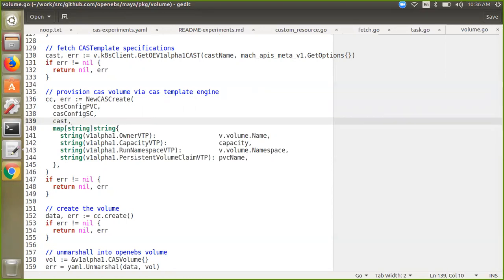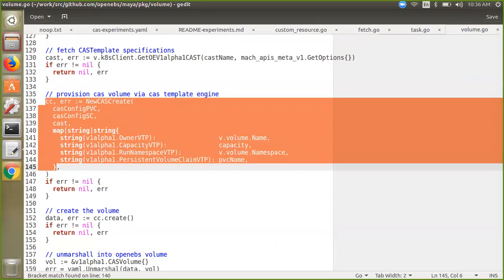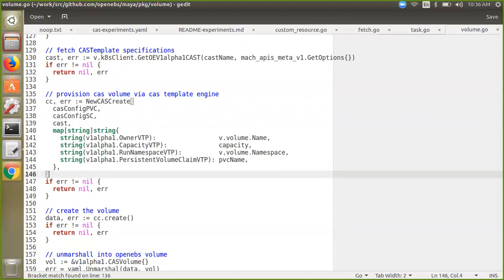Now these values are the runtime values. While creating a CAS volume, we expect the volume name to be present, the capacity to be present, the volume namespace to be present, and also we expect the PVC name to be present. These are for some reasons. Obviously, name, capacity, and namespace are a must. PVC name, we require it. There are some other requirements due to which we need a PVC name. We'll skip that part now. But the important thing that we need to know here is this is the engine creation part of the CAS template. That is a CAS template engine, and this is specifically meant for create of CAS volume.